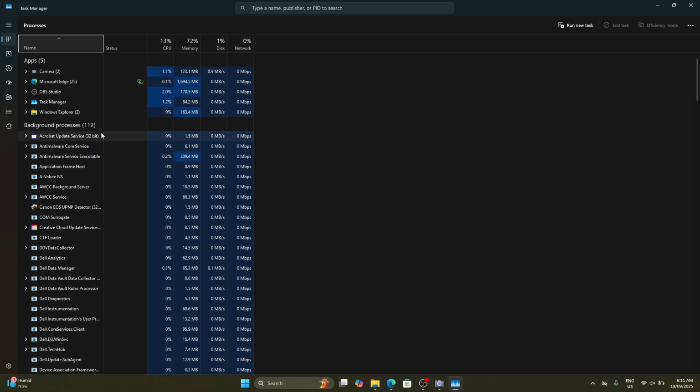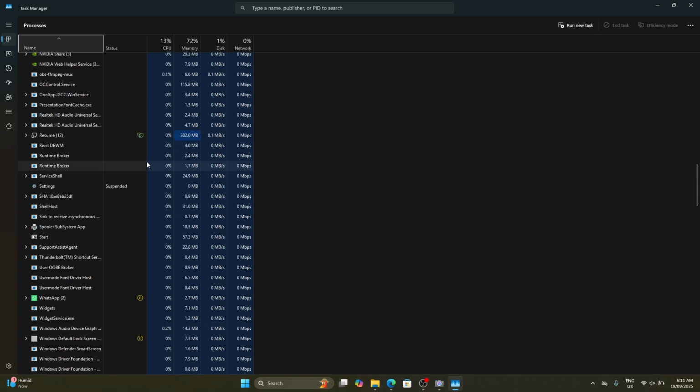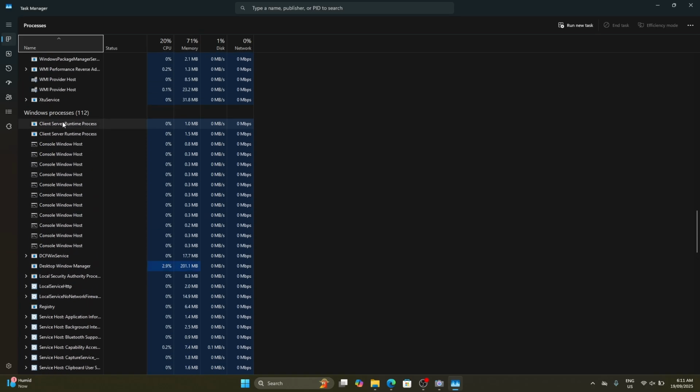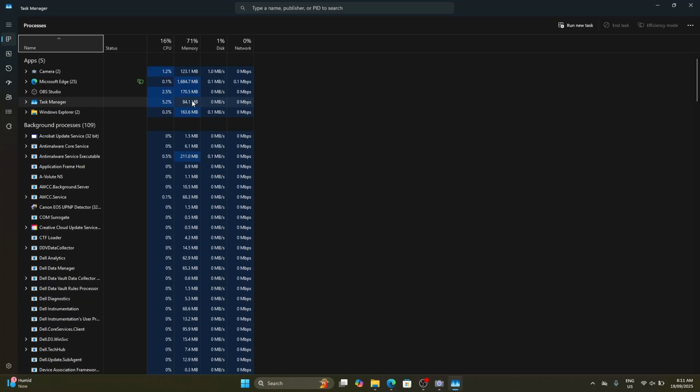You then have your background processes, not active applications, just things that are running in the background. It gives the same information. And if you go all the way down, you also have your Windows processes too. So it gives you CPU, memory, disk, and network usage for each individual program, process, or Windows-specific process running in the background there.